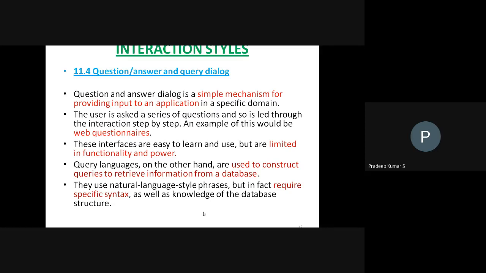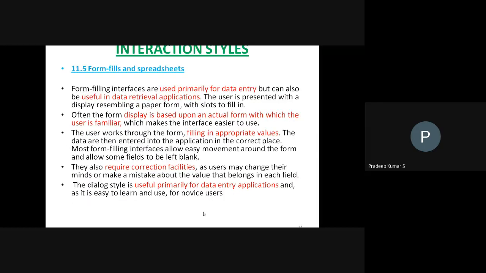Okay, is it correct or not? So here also there is a well-defined syntax phrase defined. We can use a well-defined syntax phrase, especially for the questions, as well as the knowledge of the database structure. So that is a question and answer dialog. It is a simple application. We just provide the input to the application and retrieve the documents. This question and answer dialog is applicable in the web application form, in some business applications or some other applications also. Next one is the form fill and spreadsheet.